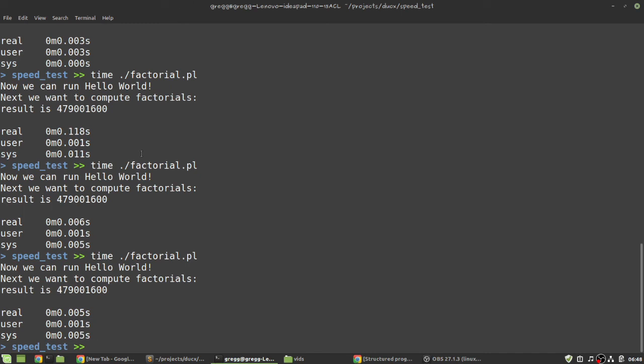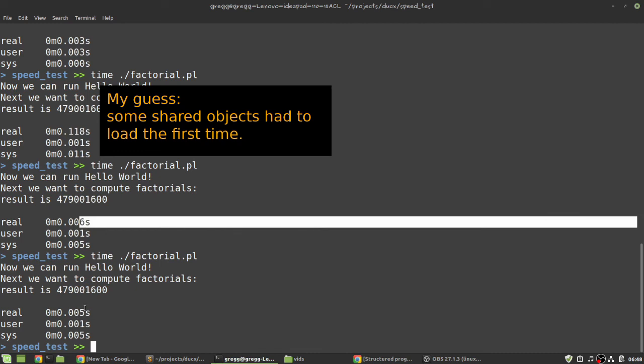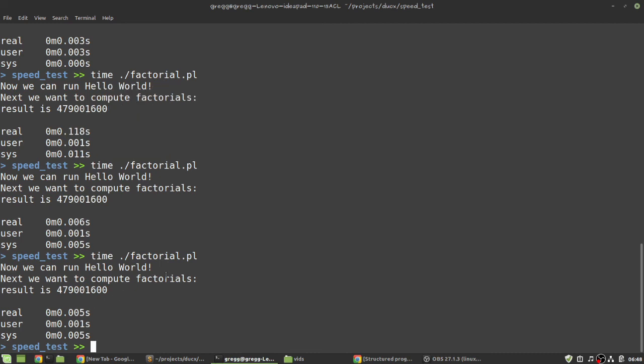Okay, so I'm going to do it 3 times, and I don't know what happened here. But basically, it takes, let's call it 6 milliseconds. And I do it a 4th time here. So it's between 5 and 6 milliseconds to run the Perl interpreter, and it's between 5 and 6 milliseconds to run that exact same script in Perl. So now let's do the Python script.